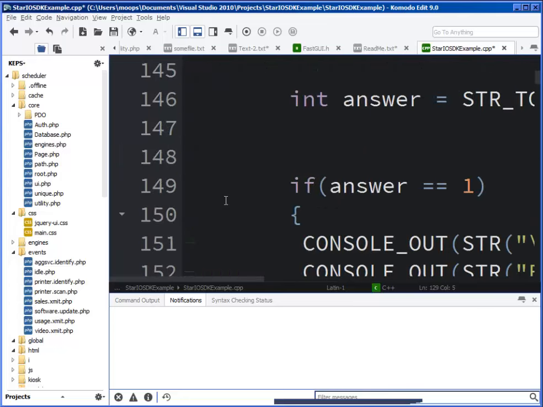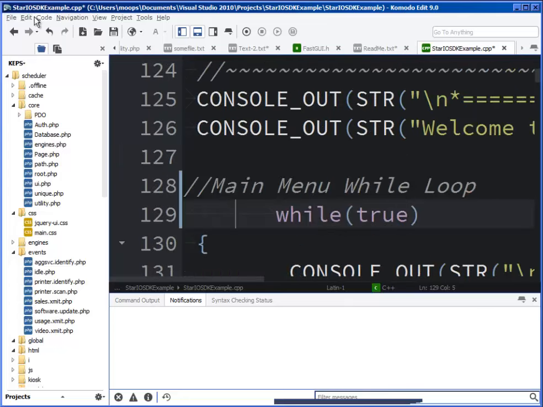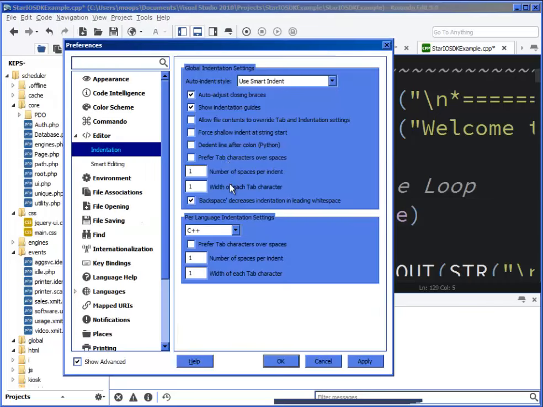Well, here we have a C++ file. I just loaded it, and if you go into my preferences, you see it does not allow the file contents to override the tab and indentation settings. So why would it not conform it? That's point 1. Now, point 2 is that it didn't conform it.